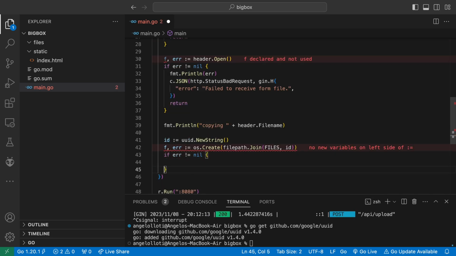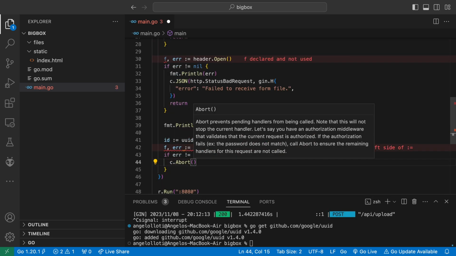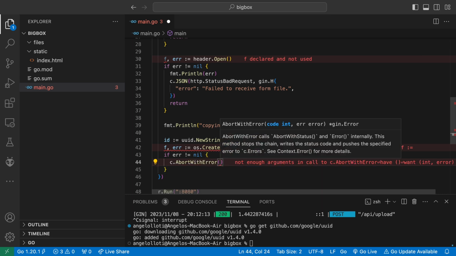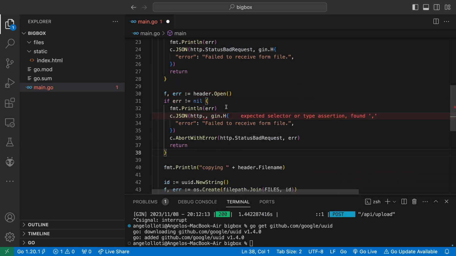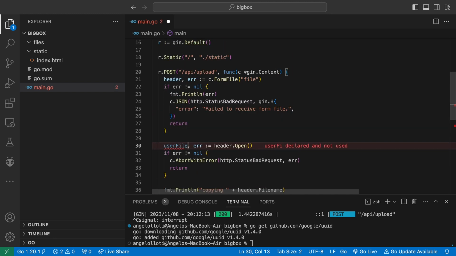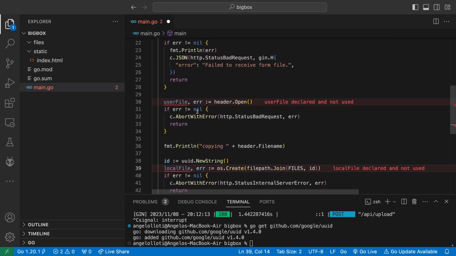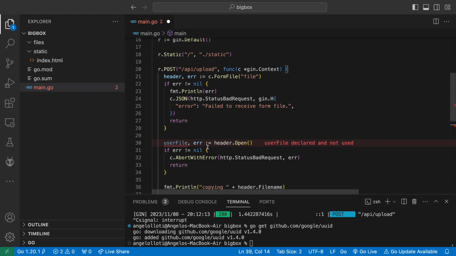Here you'll see me discover the context.AbortWithError method and convert all the previous error checks to that. I've also renamed the two variables to userFile and localFile, just for some readability.